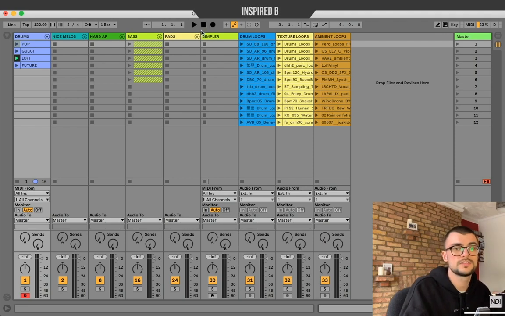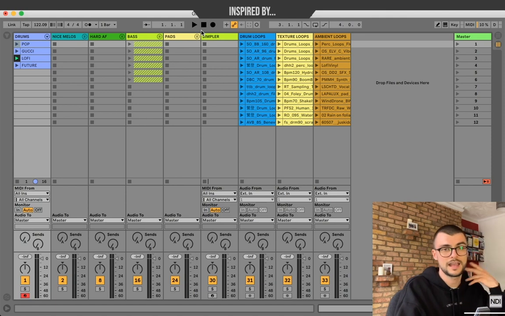The whole idea of this template is that it's made for ease, to speed up your workflow so you can get your ideas out of your head and onto the page very quickly.